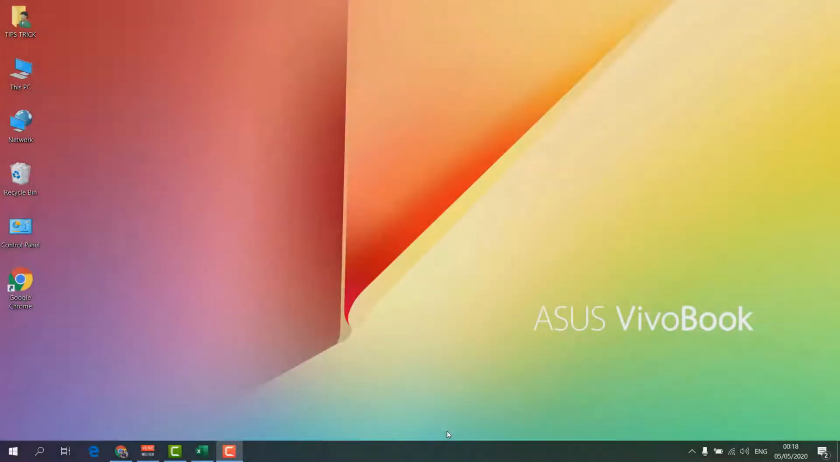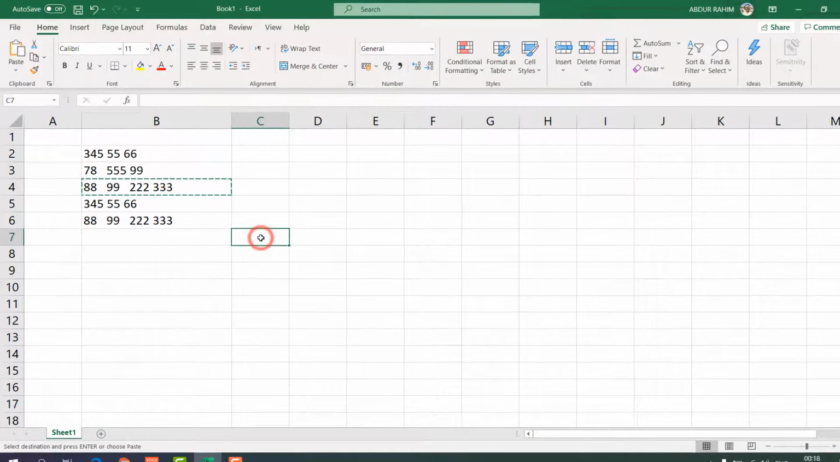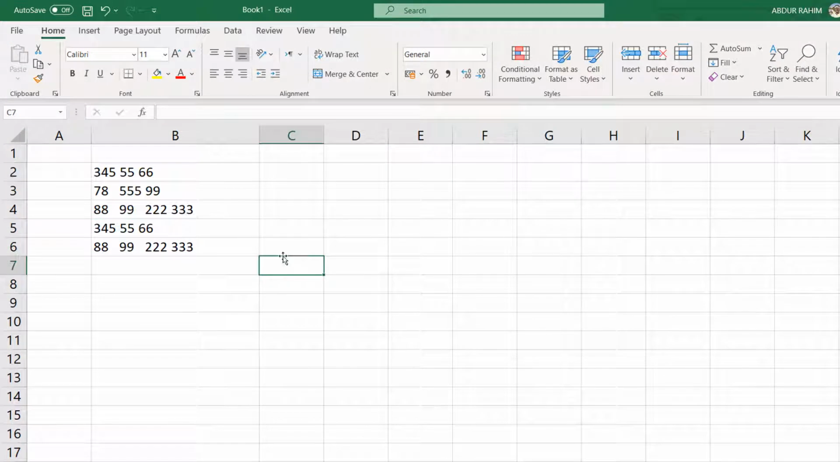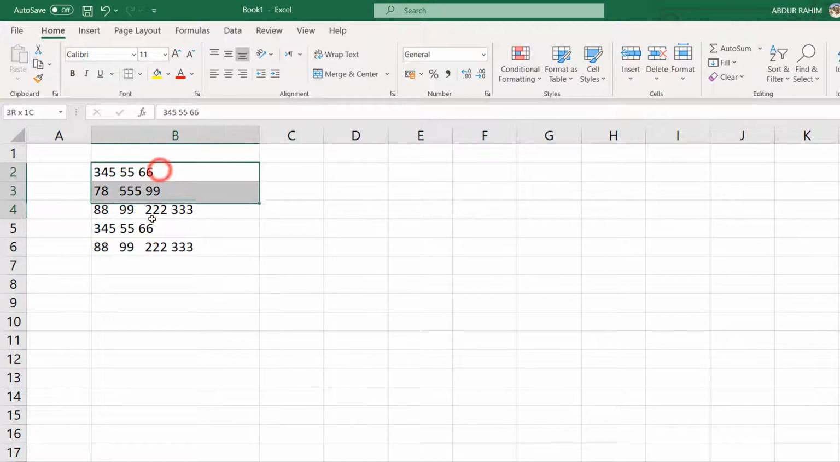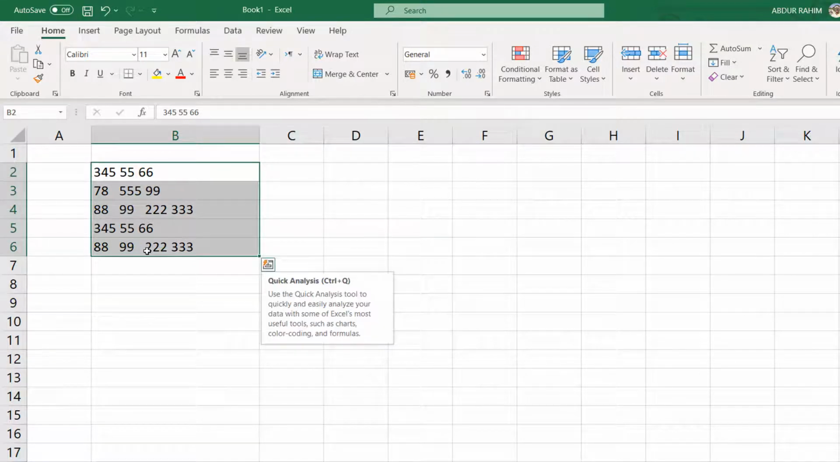In order to do that, I'm going to open an example Microsoft Excel sheet. You can see I have a Microsoft Excel sheet where some of my digits or text have spaces, which is very annoying for calculation and other things. How can you easily remove the spaces from a sheet or column?